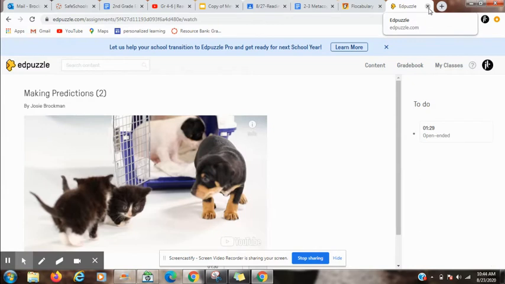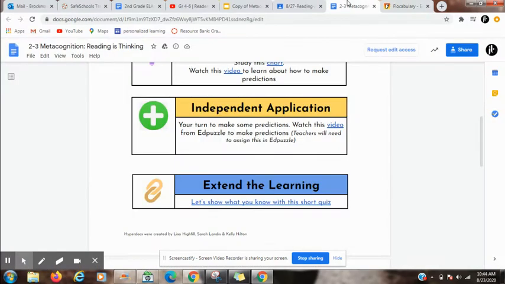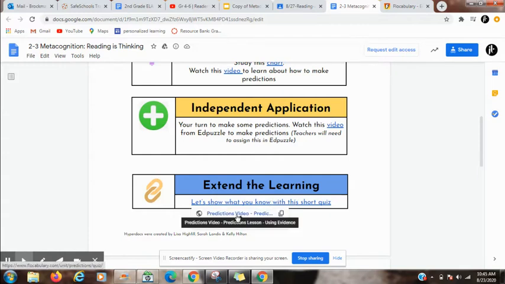Once you're done with an assignment, you'll go back to this, okay? So it tells you the directions. Your turn to make some predictions. Watch this video from Edpuzzle, which we just now did, didn't we? Now we have our last box to do. Do you see how this is blue and it has an underline? That means it's a link. So you're going to click on the link and then click right here and it'll take you where you need to go. But Miss Brockman, she always has a plan and I've already clicked on it.